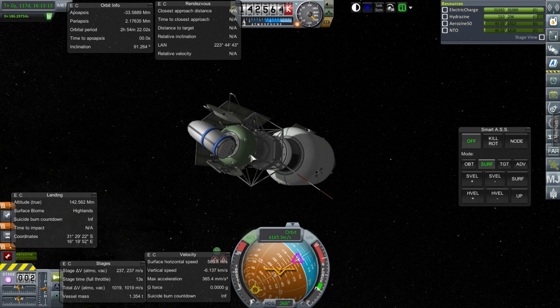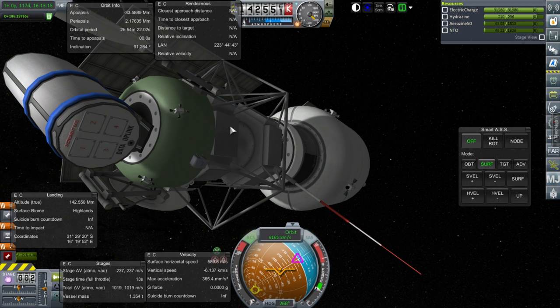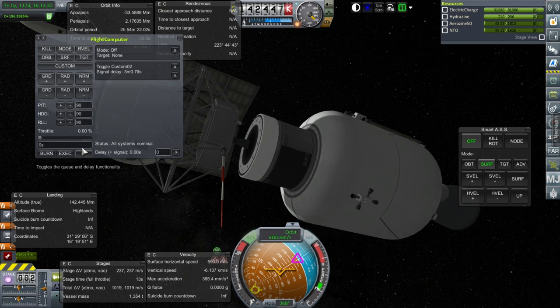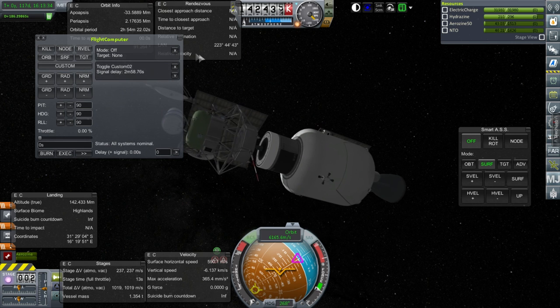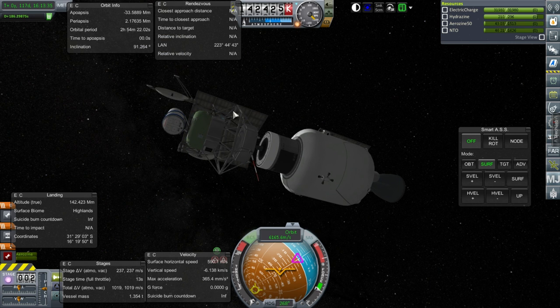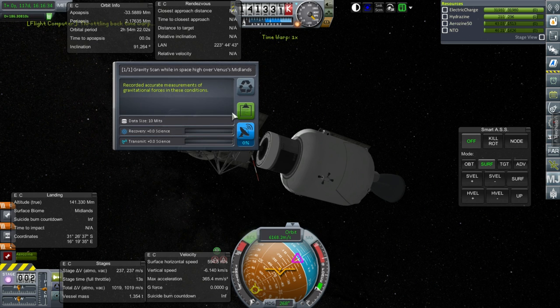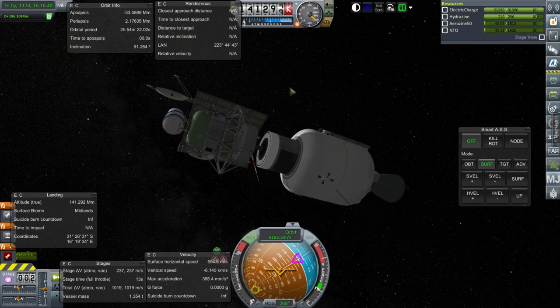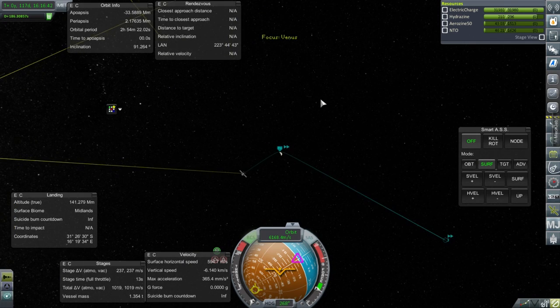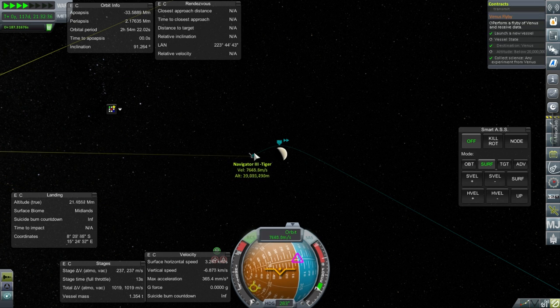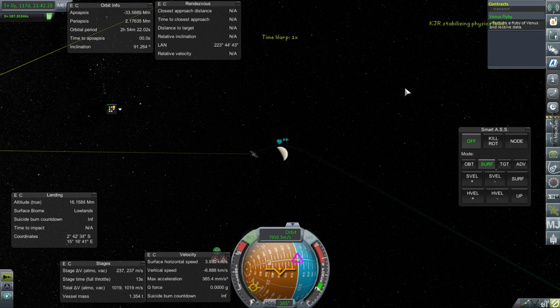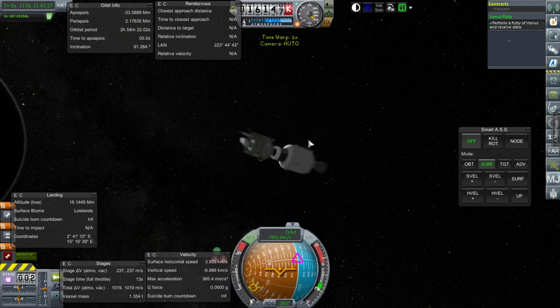I've probably action grouped the orbital perturbation experiment, but I don't know what Custom 2 does. We'll see whether it's the experiment or not. It is, but we ended up over the Midlands. Okay, so action group 2 is the right one, but we did not catch the Highlands in time. And there it is. We have performed the Venus flyby.